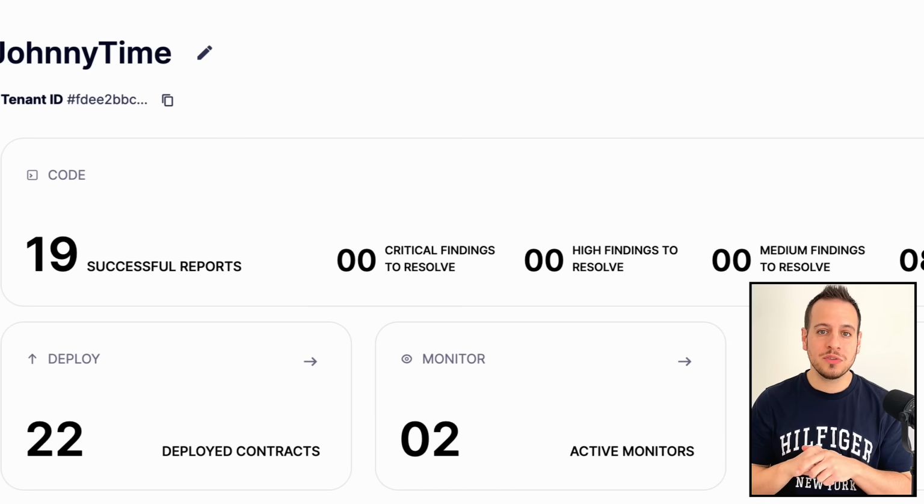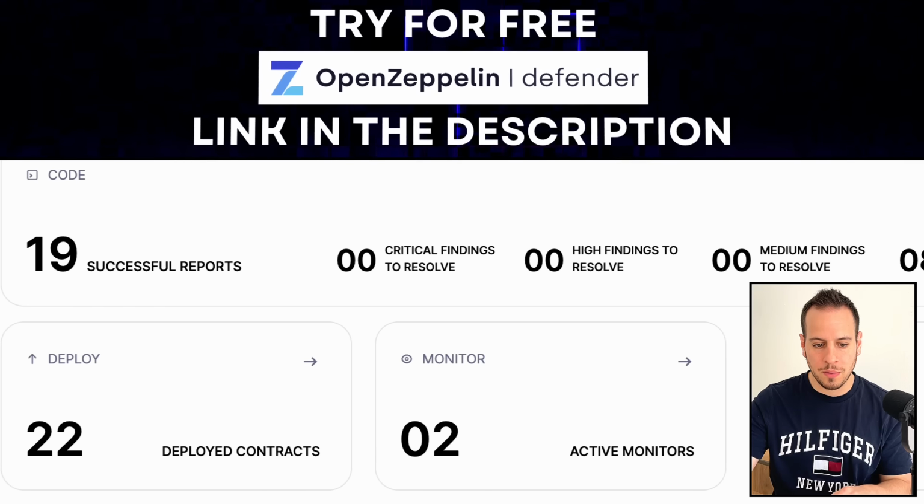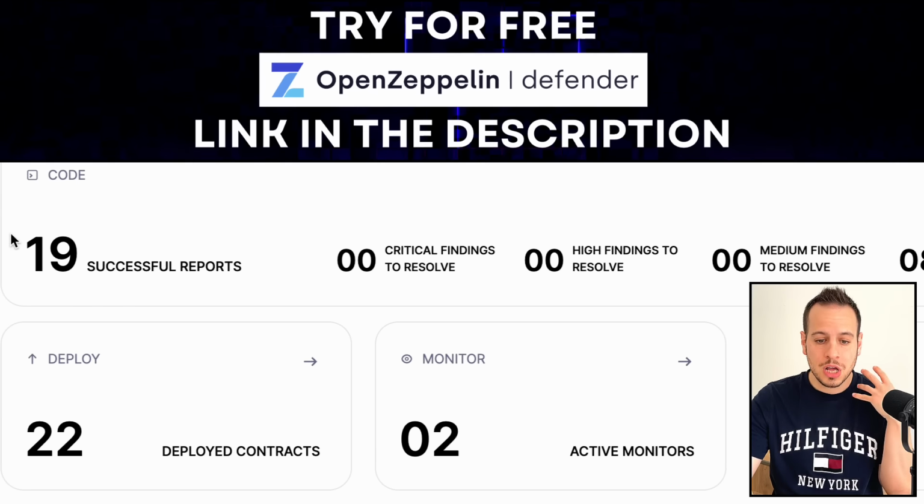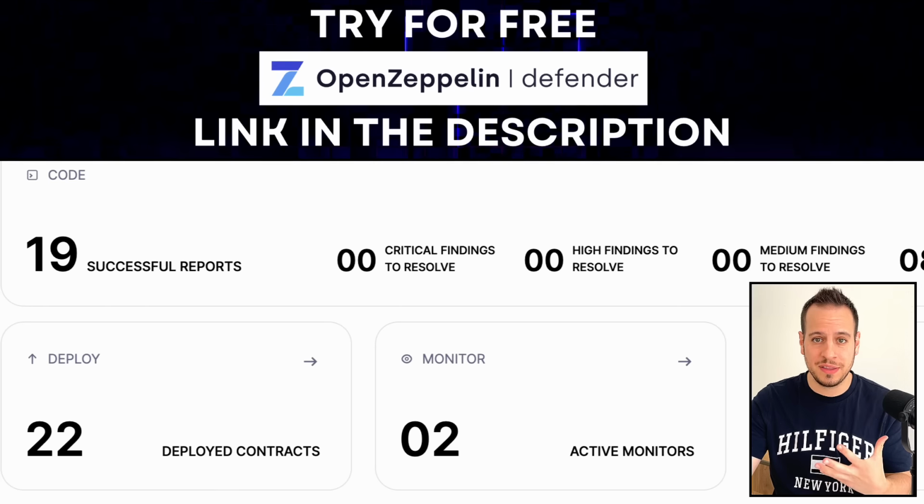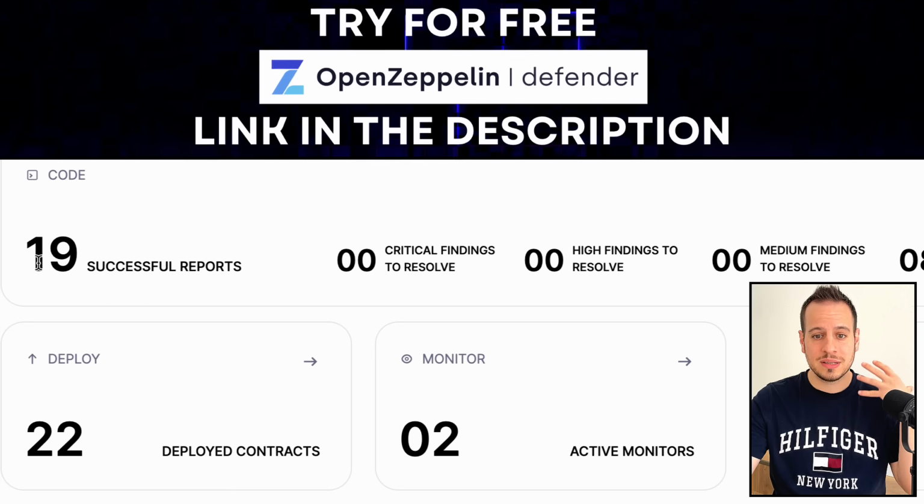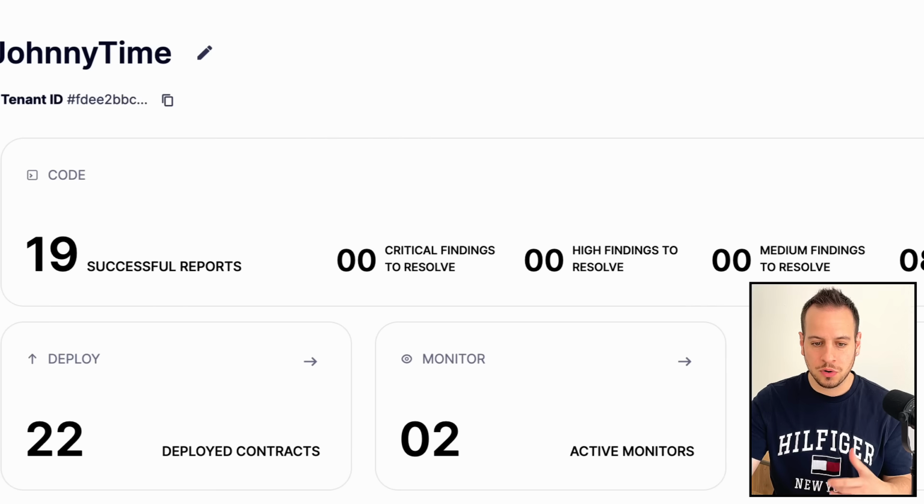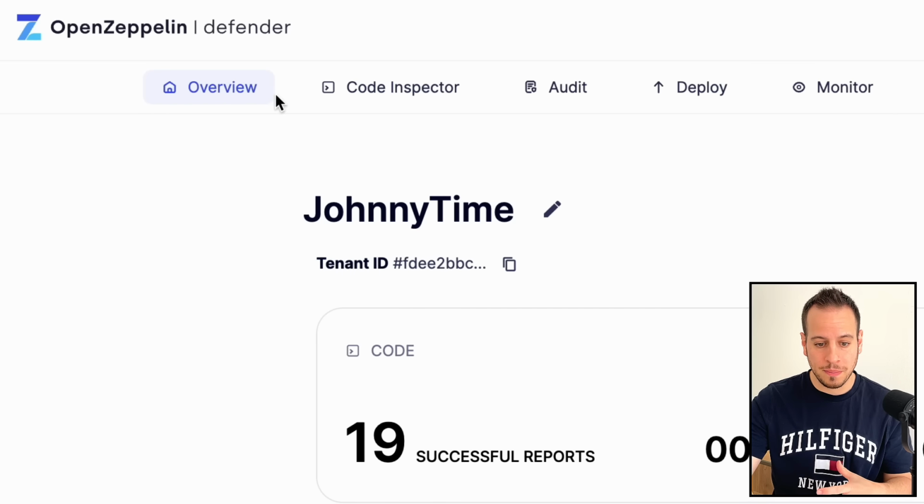But before we jump into the code of the Uniswap protocol, I want to show you what Defender looks like and how we're going to use Defender, how we're going to leverage its features and modules in order to make sure that our Web3 protocol is secure. So this is the new Defender 2.0 by OpenZeppelin.